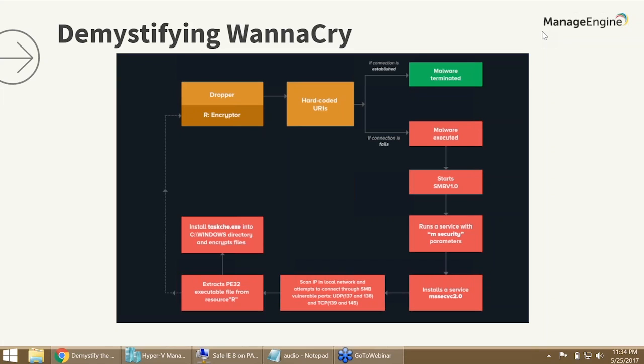and if it finds any open connection available, it spreads to that machine by using this vulnerability in Windows. So this is how it spreads throughout your network. This is the main functionality of the dropper.